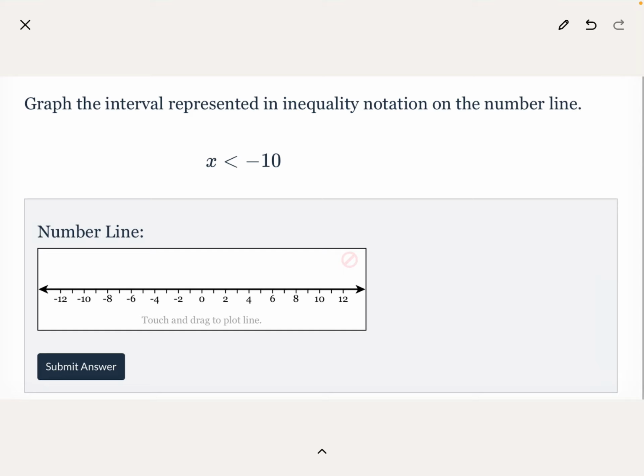This one says x is less than -10. If I start here and just go out, you can see that the arrow is pointing to the left. It's going to start at -10, so I go to -10 and it's going to be an open circle because there is no equal sign underneath the inequality. Then I'm just going to go to the left, put my arrow, and that's it.